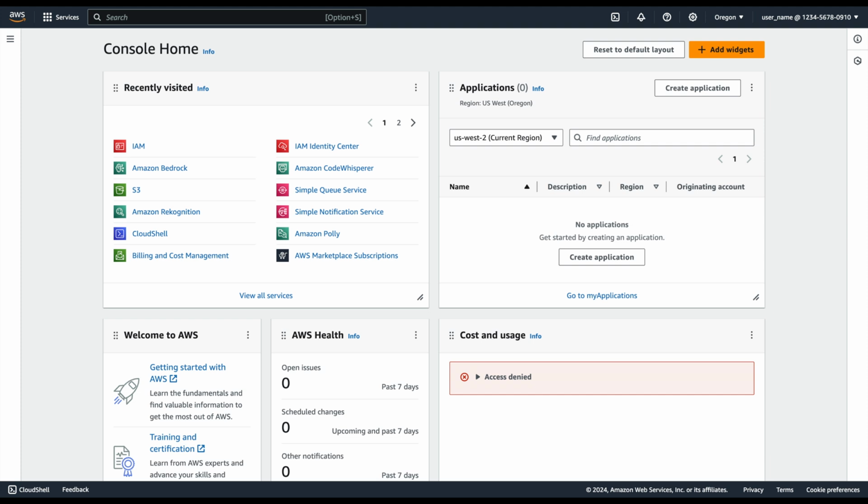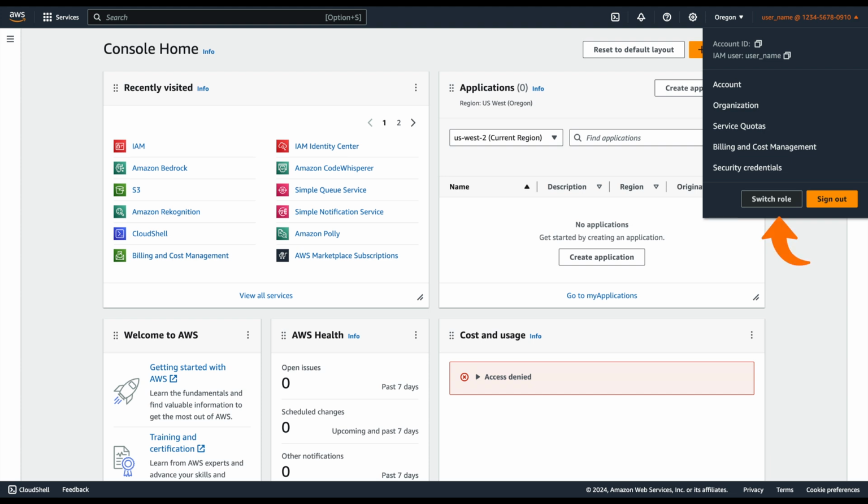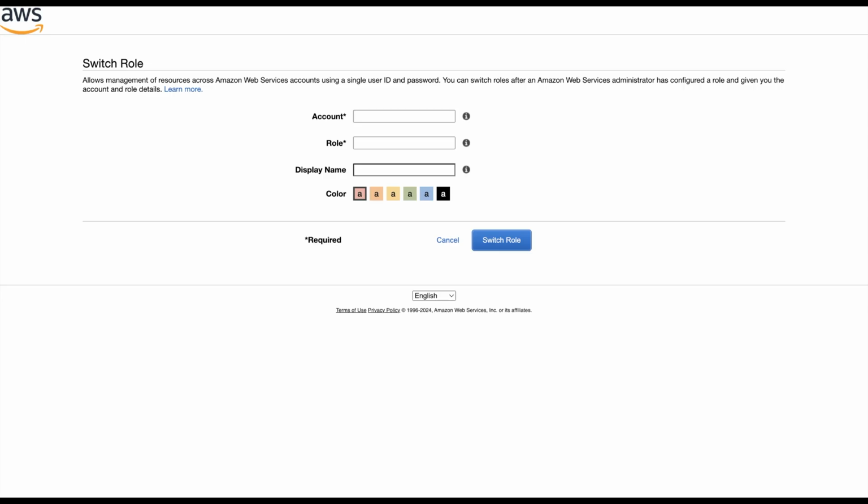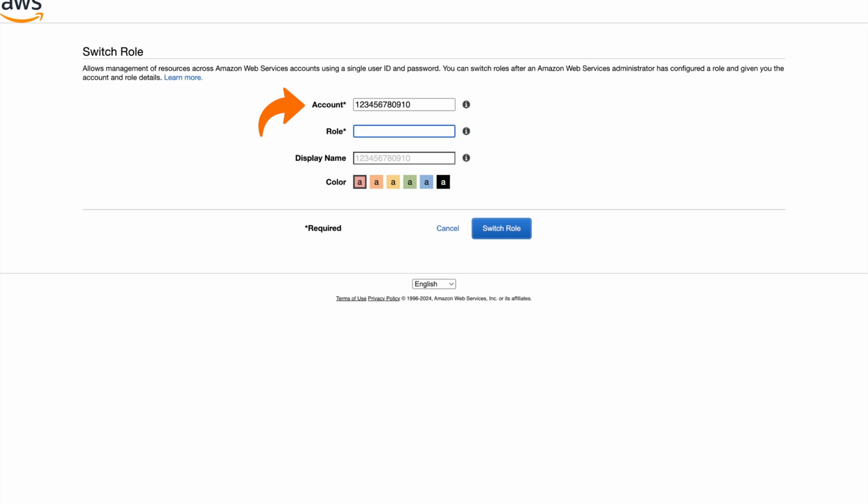Let's get started. Click on your username or role name in the top right corner to switch role. Click Switch Role. Specify account ID. Specify the exact role name. I specified engineer and my AWS account ID, since the role I want to switch to is local. Let's specify engineer as display name as well.